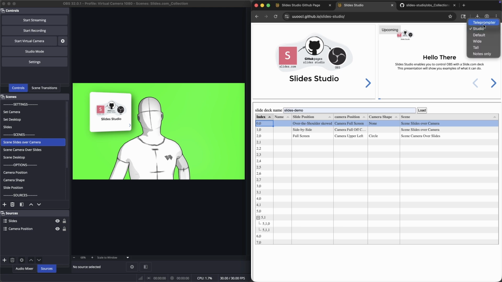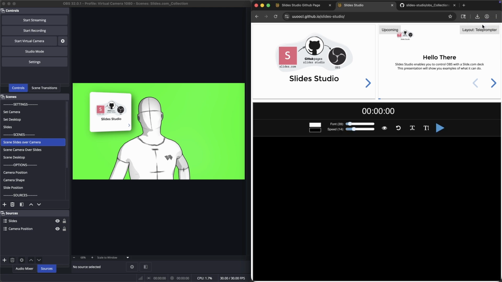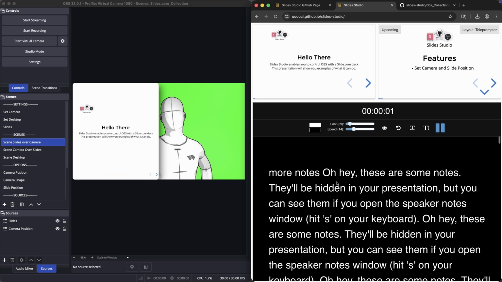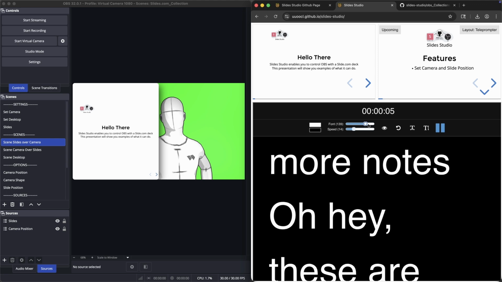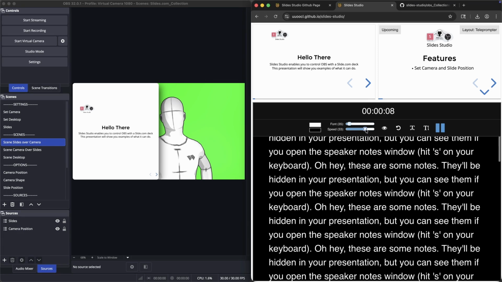Another feature is a teleprompter view. The upper right, switch the view to teleprompter. If I go to the second slide that has slide notes, you can see the notes are scrolling. You can adjust the font size and the scroll speed.